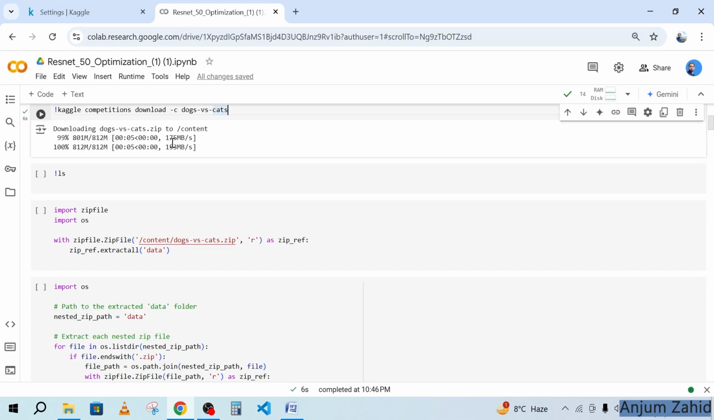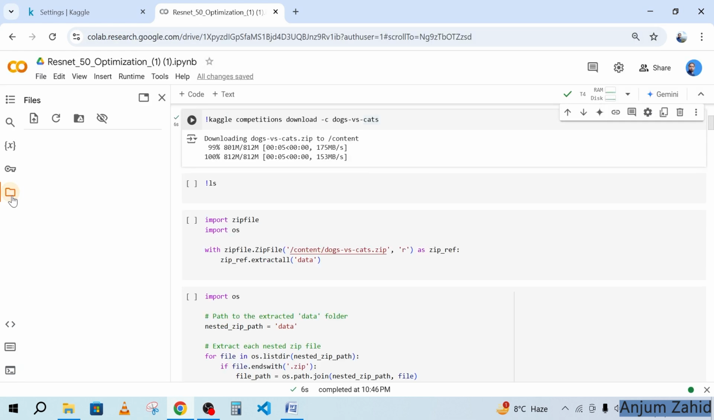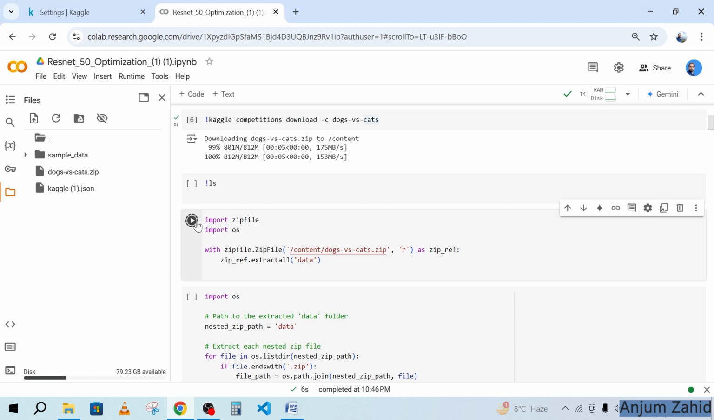After that, when you download this, you can see the dataset is downloaded, but this is in the form of a zip folder. Let's unzip this folder. For this we will run this line of code, and here you see our data is unzipped.